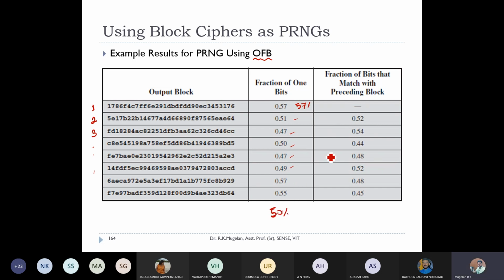At the same time, this is for the first iteration. The bit difference between the first iteration and the second iteration is 52%, nearly 50%, approximately 50%. It is differing in each and every iteration. So the sequence is approximately 50% different, so that you can use this one.